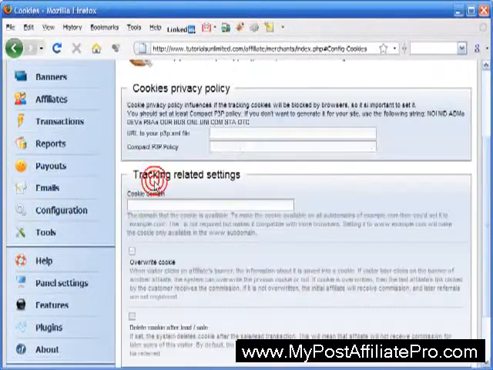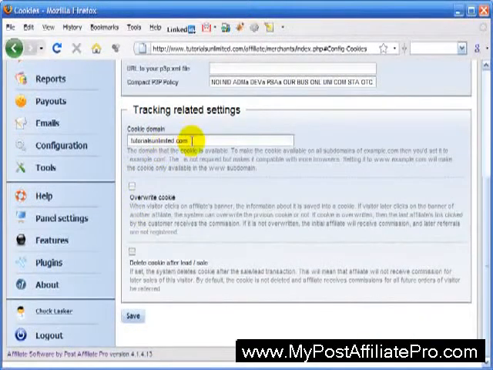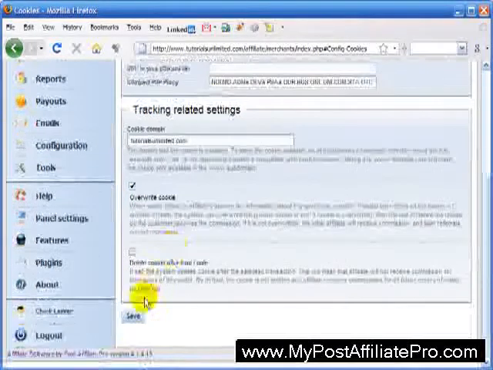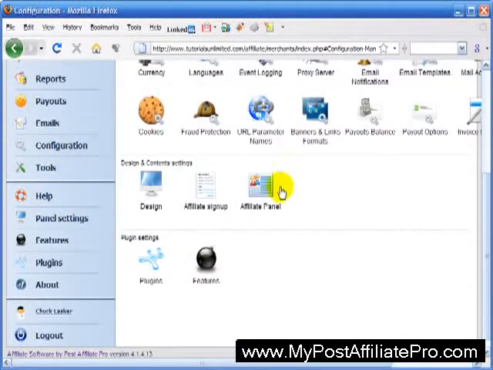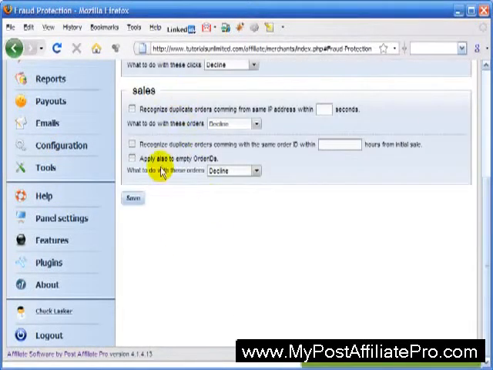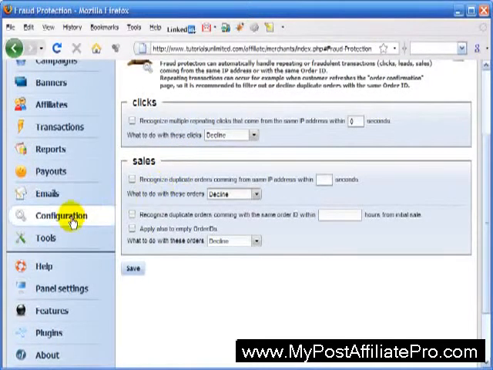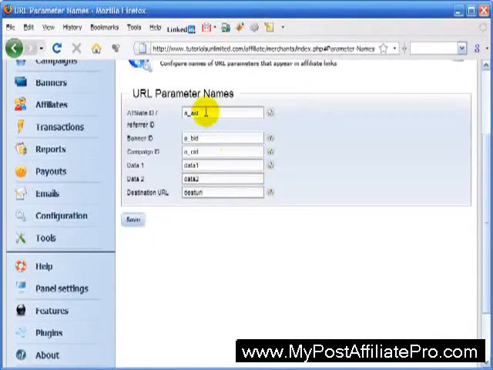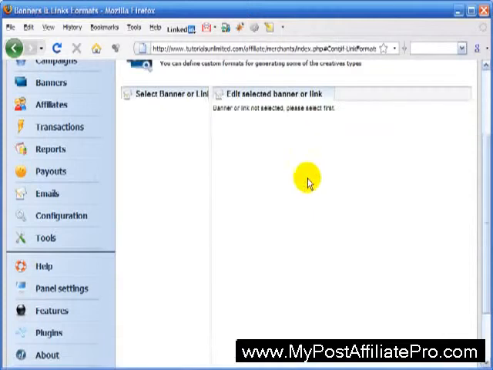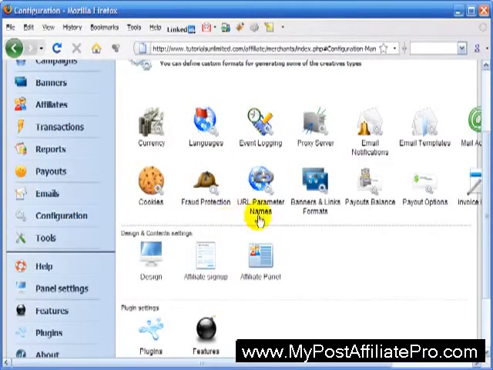Come back to configuration. Cookies: it's up to you how long you want to put your domain in there, but I like overwrite cookies so that the latest affiliate gets credit, but I don't like to delete the cookies afterwards, so I'll say save. Configuration, fraud protection. If you're having troubles, you might come in here, but otherwise you generally don't need to. URL parameter names, you see it's A_AID. You can change those to, like, affiliate ID could be AFF, however you want to do that.